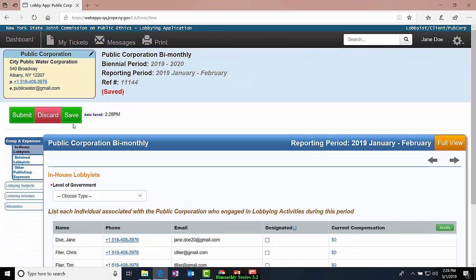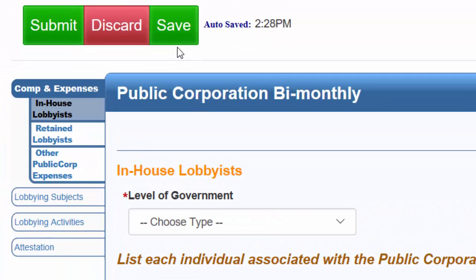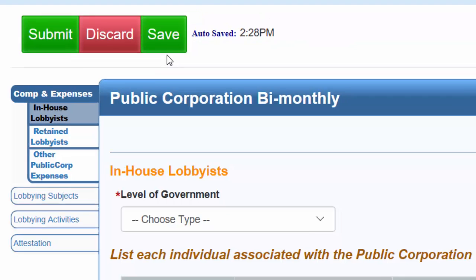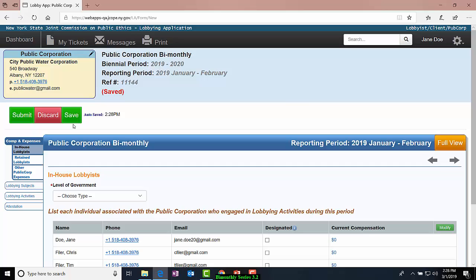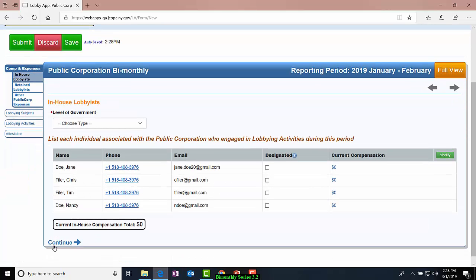Within your Public Corporation Bimonthly are tabs. I will be going through the tabs individually to show you what information is stored in each tab. Please keep in mind that while completing each tab within the Public Corporation Bimonthly filing, you can continue through each tab by either selecting the tab to access or by selecting Continue on the bottom of each tab.